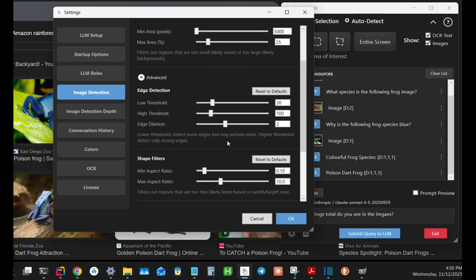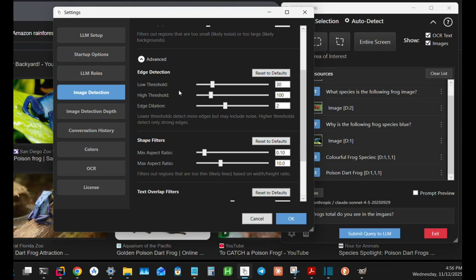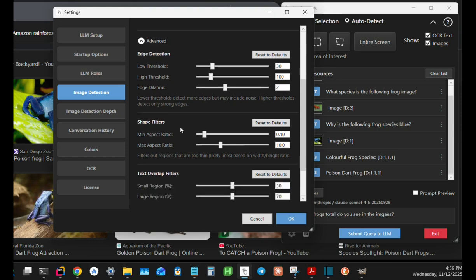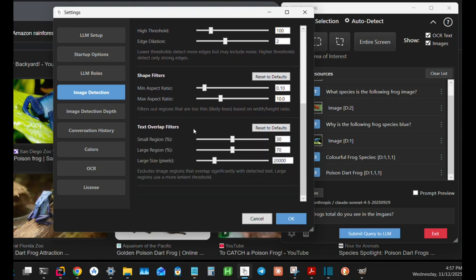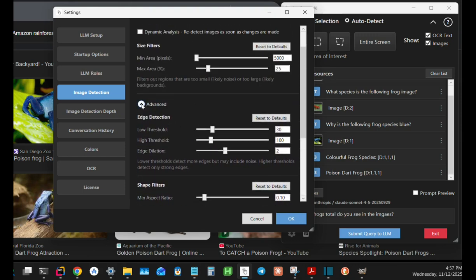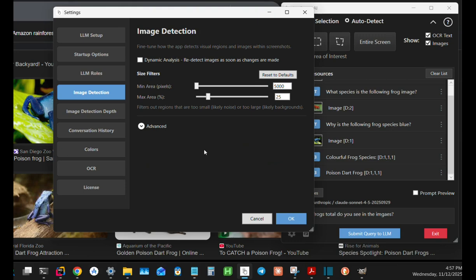And then under advanced, it goes into all these settings that affect how the image detection works. There's edge detection settings and shape filters and text overlap filters. I never touch this stuff, but it's all stuff that is actually part of the code that can be modified, and you can play with the auto detect features in that way.